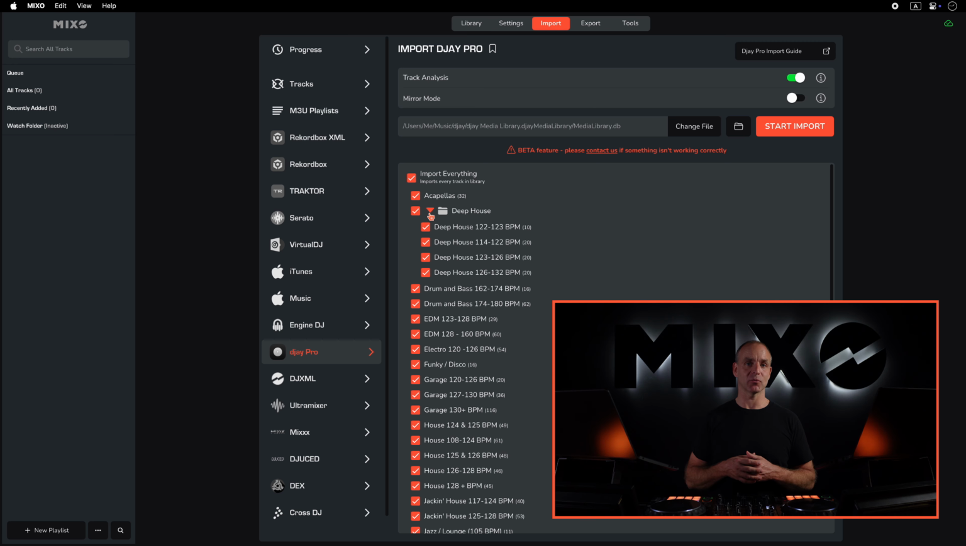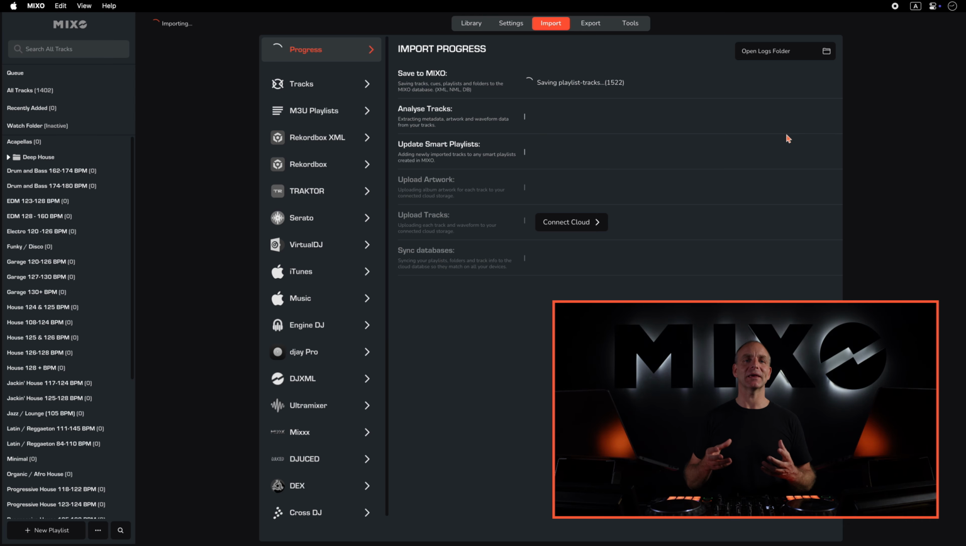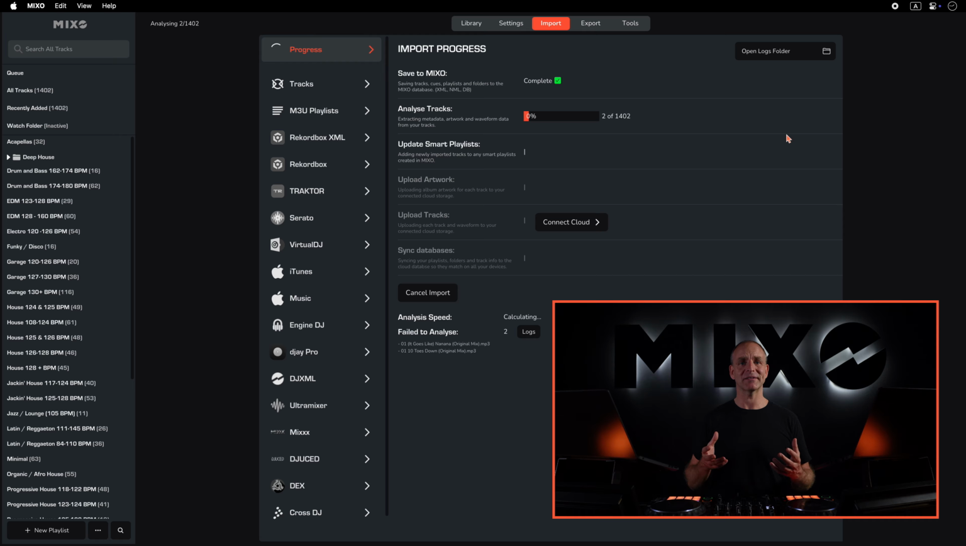or choose individual playlists. When everything's set, hit the Start Import button and Mixo is going to begin importing our library. Mixo will save the tracks using info available from the DJ Pro database, which includes all the custom metadata, loops, cues, and beat grids. Mixo will then analyze the tracks for artwork and build the waveforms.